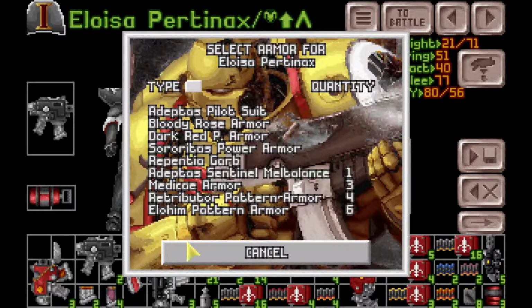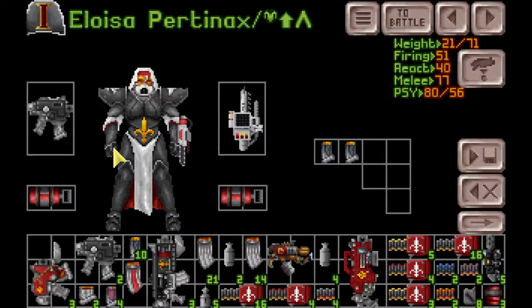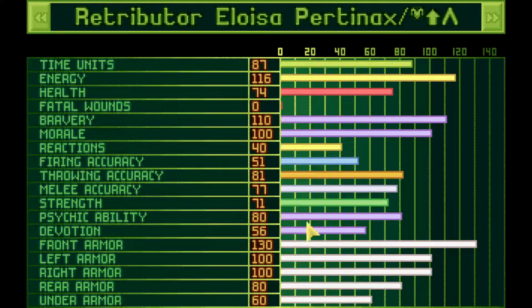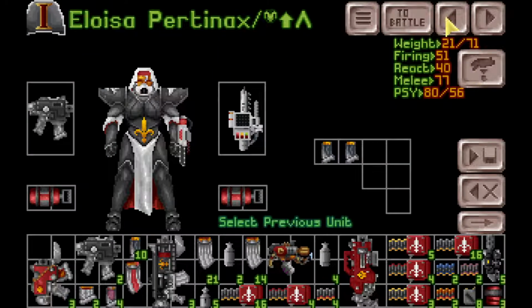You can change your armors by clicking on them here in the menu. You can click up here to get their stats page, but it also includes the armor values of the armor, which are based on facings, which depends on which angle they're getting shot at from.